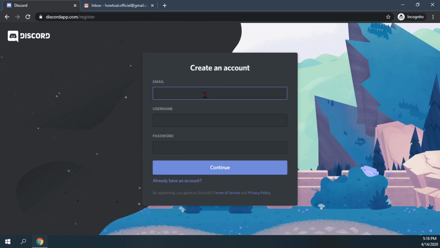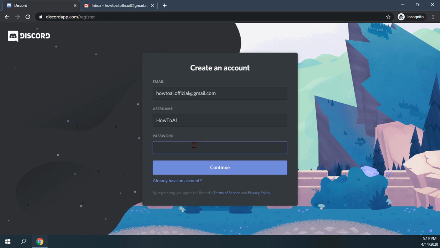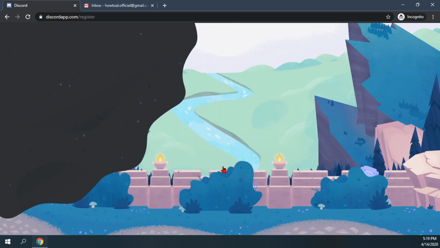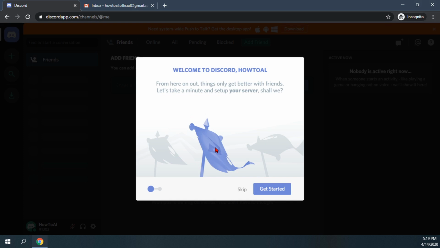So we'll go ahead and put in our email. Okay, so there's my email, and then username, and this can be anything you want, and then the password that you're going to use for it. And then go ahead and hit continue. And it will bring you to your main Discord page.